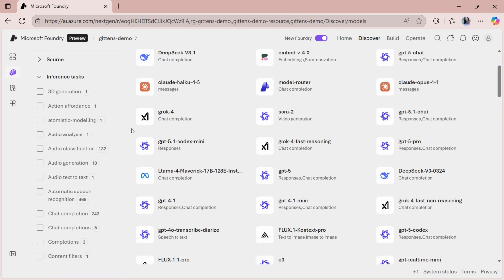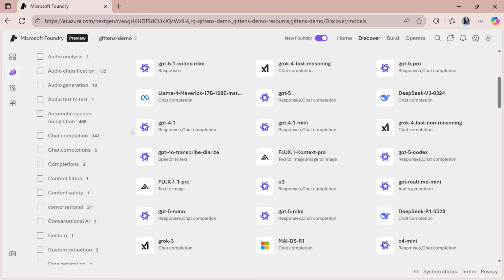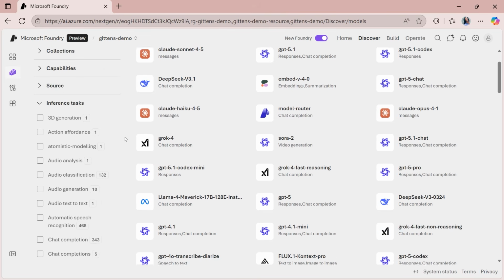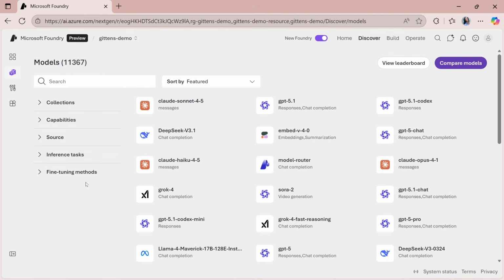We also have inference tasks that you can filter by. So options include chat completion or even audio generation. And then just below that, we have the fine-tuning methods as our last way to filter models. And those options are going to include direct preference optimization, reinforcement, and supervised.